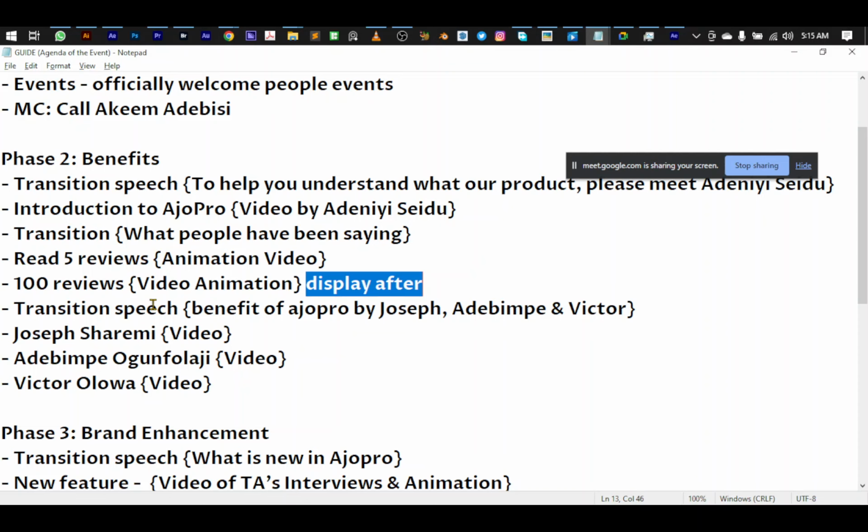Then transition speech. Okay, this transition speech is he will talk because he's actually standing there on the podium. Then he will talk and say there are benefits of AgioPro, and to talk about that, here are some customers who used our AgioPro: Joseph, Adebimpe, and Victor. They all have their videos. Joseph will talk, Adebimpe will talk. So immediately after this 100 reviews is his transition speech. So yes, there's going to be an exit of these 100 reviews. Do you understand what I'm trying to do here?